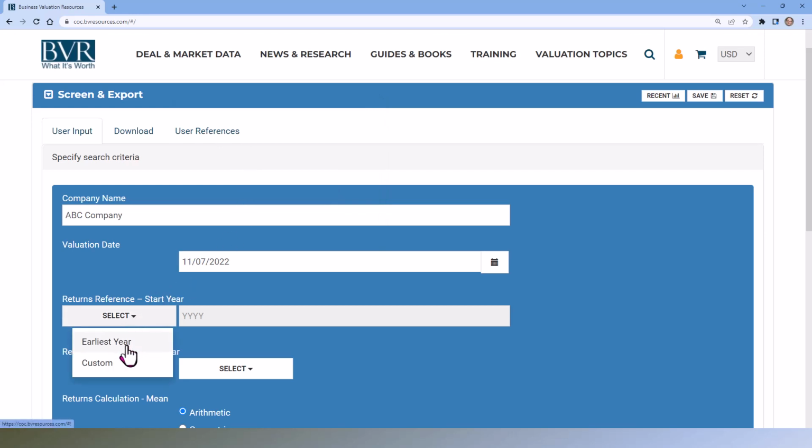Select earliest year or custom. The options here are, earliest year is the first time they started tracking data from the publicly traded companies. Or if you don't want to incorporate data from the Great Recession, the Great Depression, or any of those other normal cycles of economic life, you can change the date. In my personal opinion, I don't care. I'll just grab the earliest year.